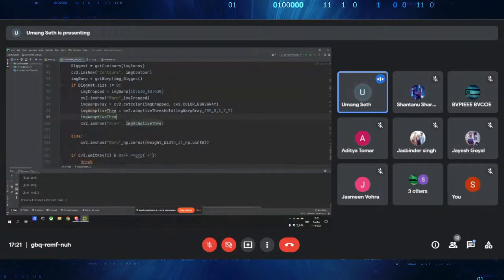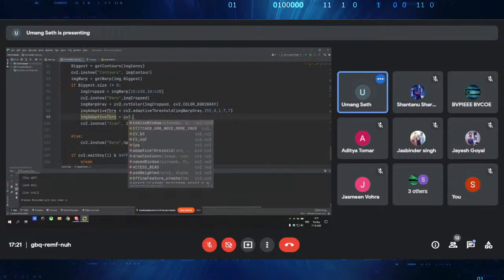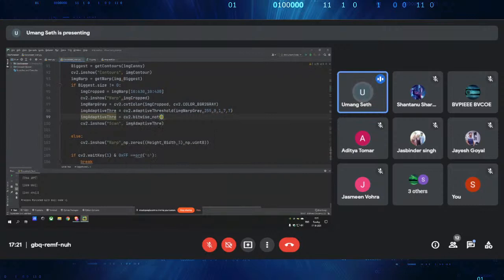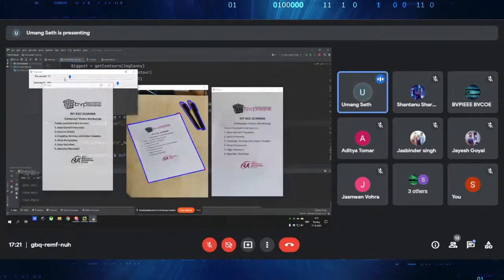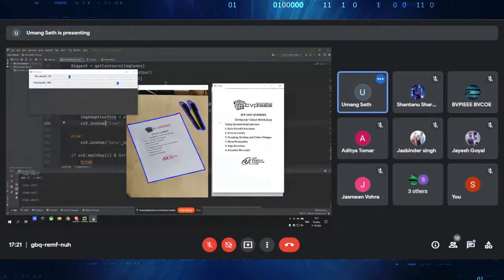So I'll use a bitwise operator, bitwise not. Okay, and I need to actually reverse the zeros and ones basically. So I'll give the image over here. That will reverse the effect. So I'll get that scanned copy in light mode. Instead of dark mode, I'll get it in light mode.